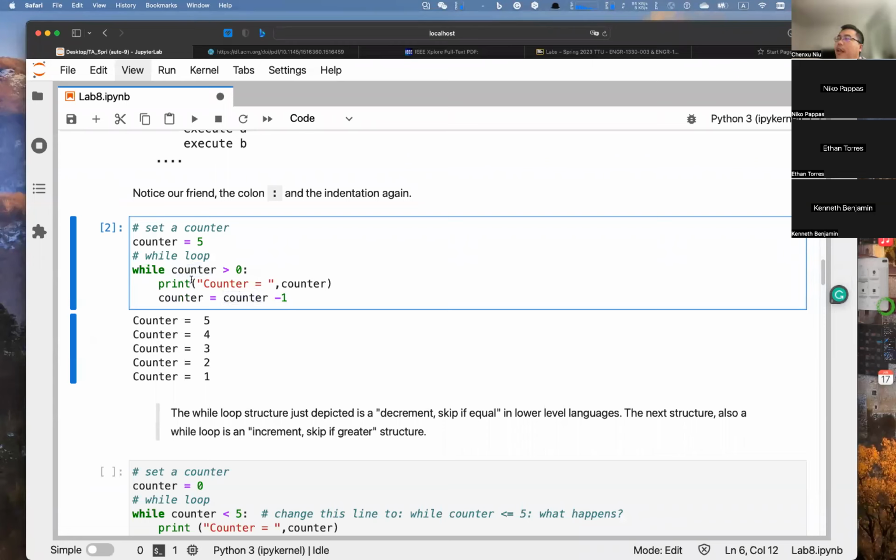And we come back to determine the condition here. The counter is 0, so it's not greater than 0. It's equal to 0, but not greater than 0. That's why the loop ends here. So it's very important. Please make sure you have the correct last loop.